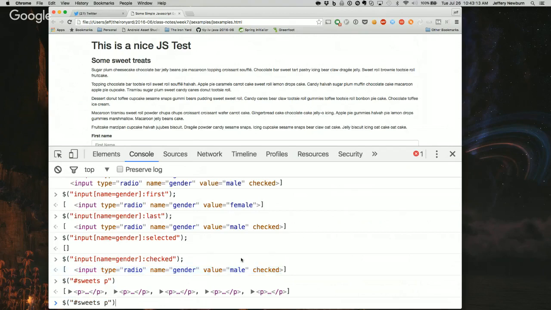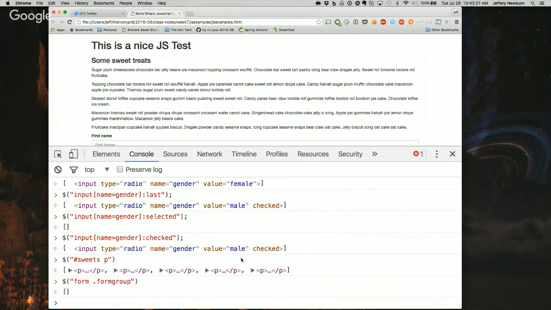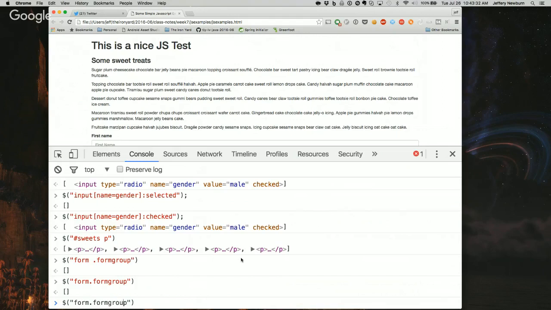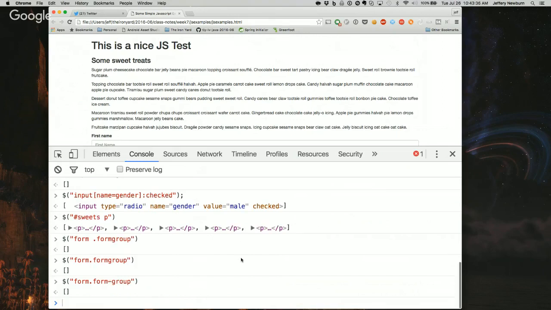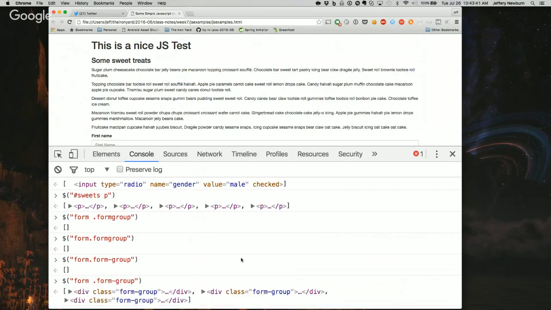You can also do form group. Whoa. Sorry. All right, why are you not working? Oh, sorry. There we go. So form, space, and then the class. You're getting all form groups inside of form.